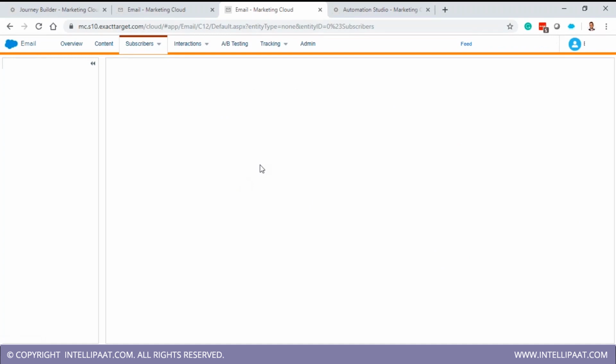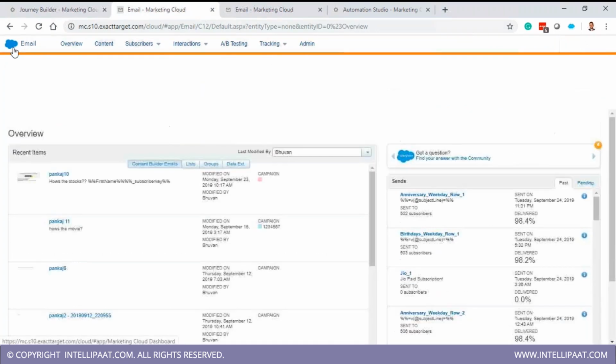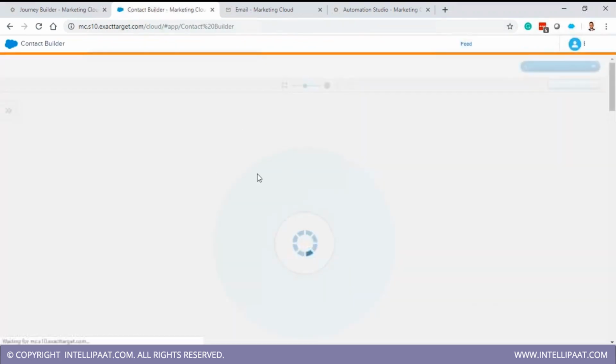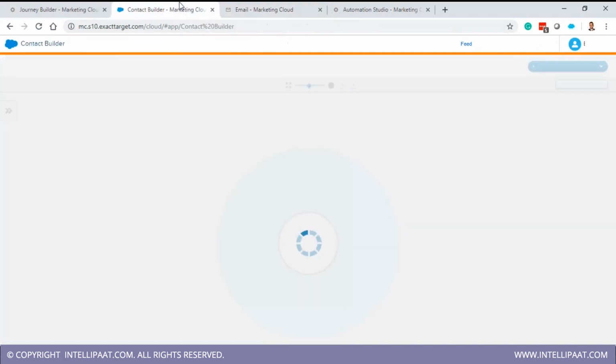So yeah, till afternoon I was trying it, nothing was happening. The screen was coming, but nothing was happening over here. Then I had to actually go to Contact Builder. So I'm opening the Contact Builder option in a separate screen. See, still nothing has happened on this side. But on Contact Builder, I was able to access the data extensions.